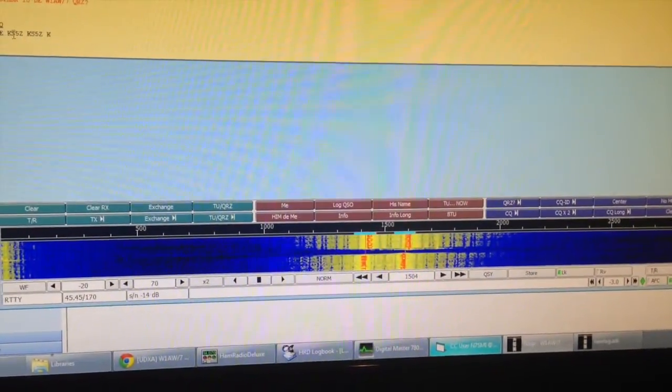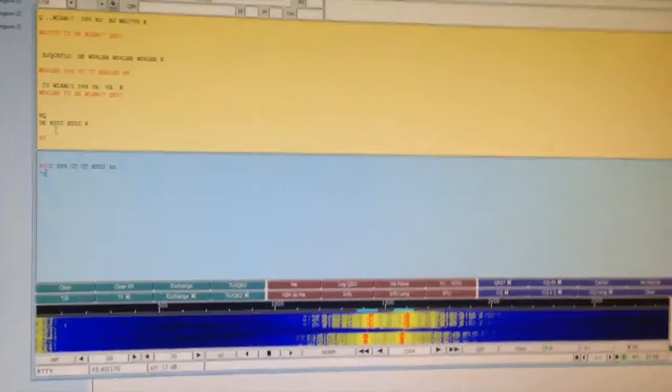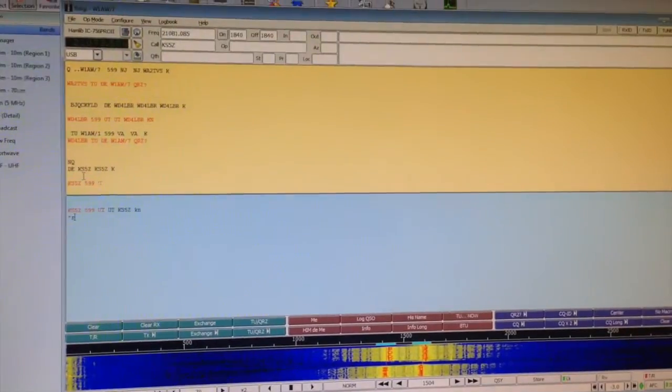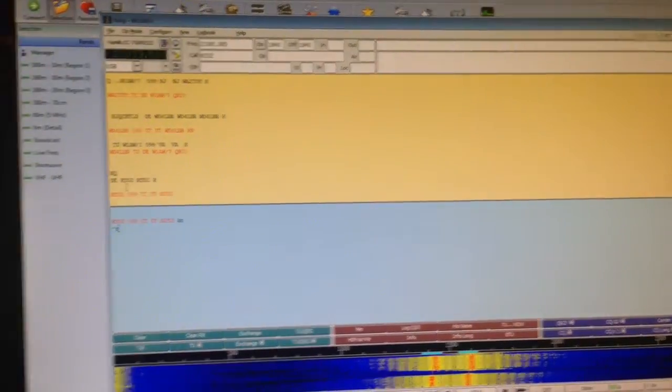Kilo Sierra 5 Zulu. Now, one thing that's really nice about operating digital modes is it's pretty relaxed. I can just click on call signs, press keyboard keys, and I can operate in my pajamas, which is pretty cool too.